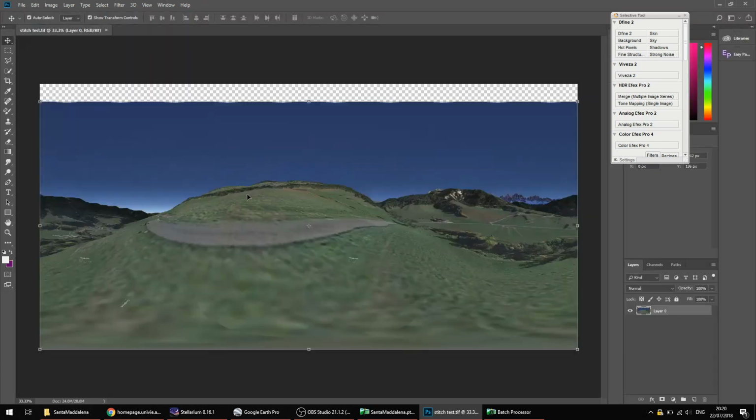Okay, so why are we opening it in Photoshop? Basically, we don't want the blue sky, because what happens is when this becomes our landscape in Stellarium, we need the blue sky to be transparent so that it can display all the stars and planets and whatnot. So what we need to do is ideally get rid of the blue sky. So there's various ways we can do this.